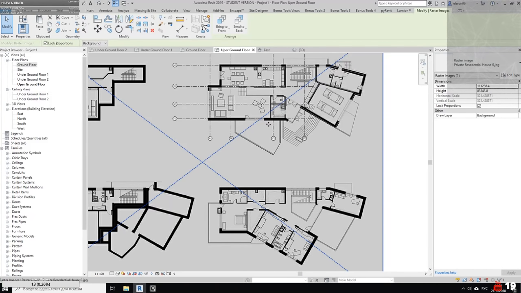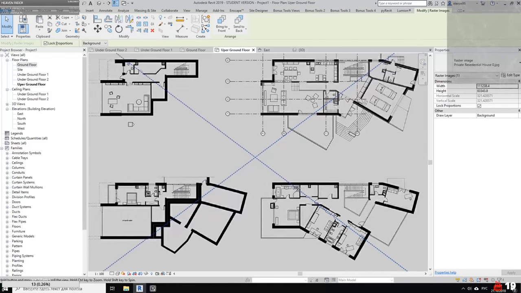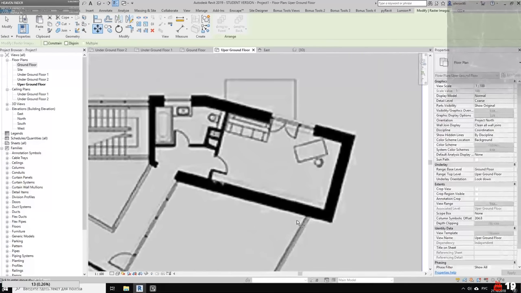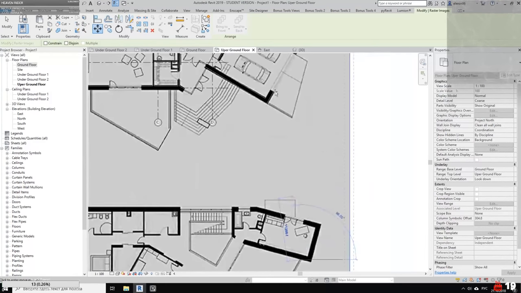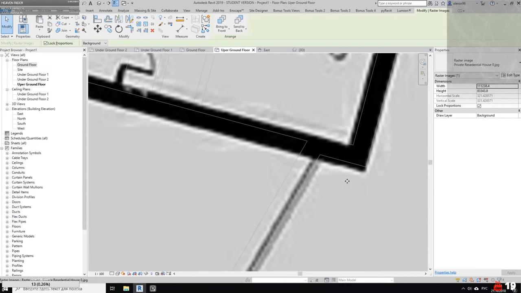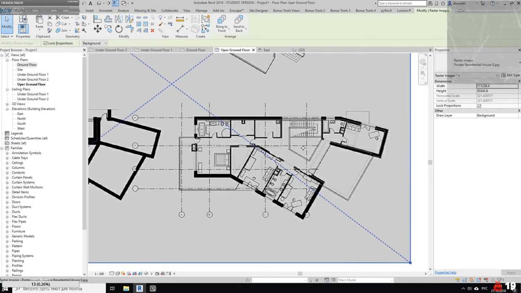Everything is going bad and bad. As you see, now our plan is a bit moved. So how can we prepare it? This wall, this window, this side. This side. Okay, we can do it, like a Superman. Yes, we did it.